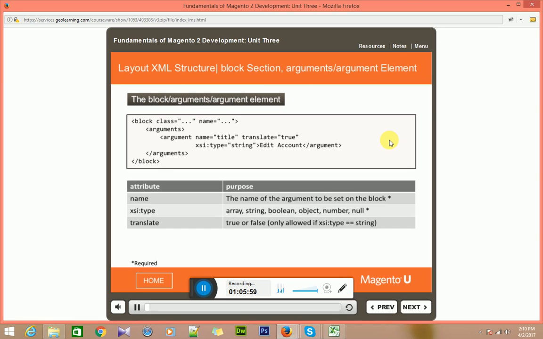Each block can take arguments which are then passed to the constructor as part of the data that is injected into the block through the Object Manager. Each argument has a name and a type. String is the simplest type. The name is important because it has to be unique in the argument list.